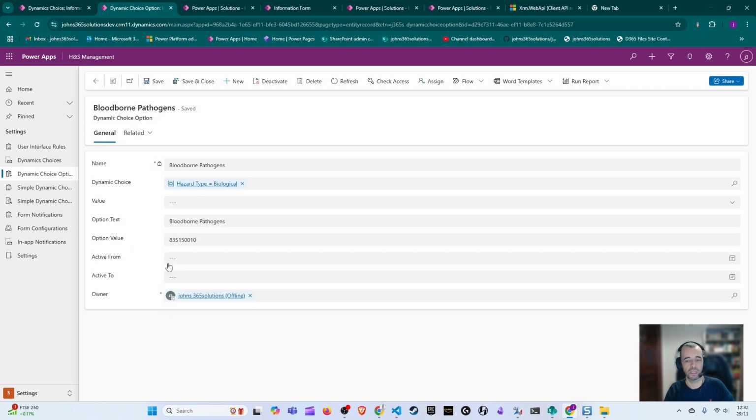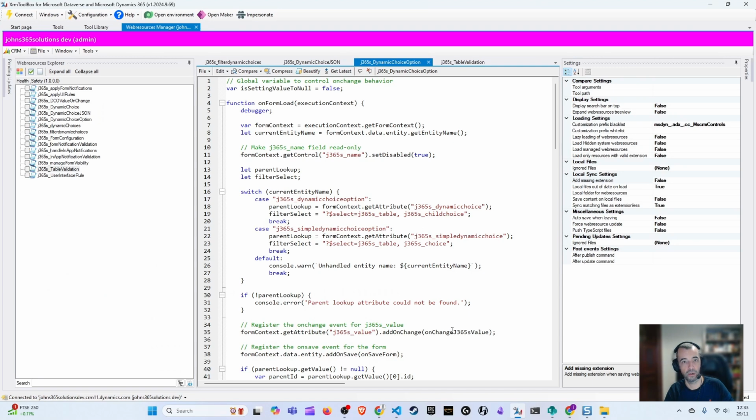So it's pretty important, and like some of the other JavaScript in this example, it really took a lot of work to get working. Again, Claude AI was brilliant, but there was a lot of debugging involved to get this working. So again, I'm not going to go through this line by line, but you can see here that this is the dynamic option and the simple dynamic option both working in the same web resource.